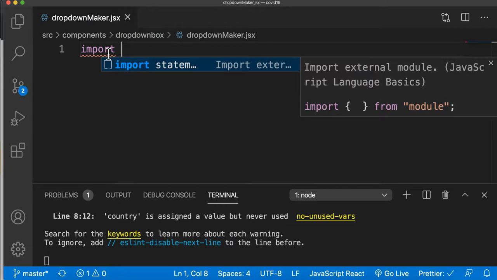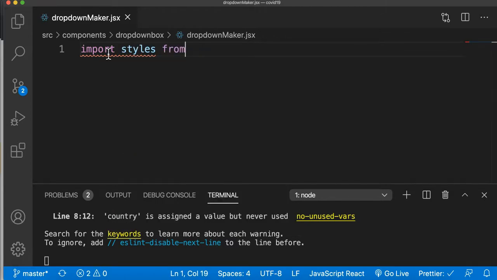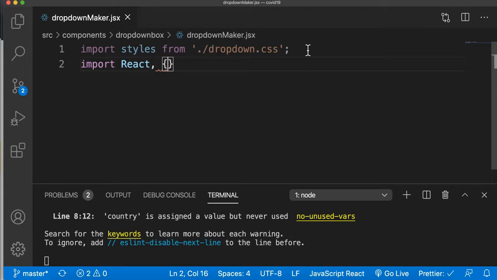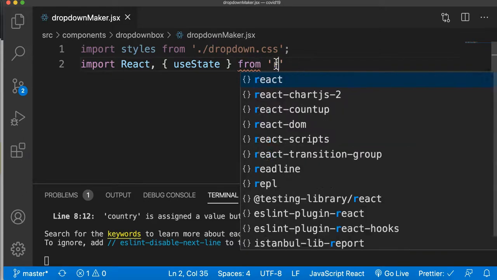Import styles from dropdown.css. Besides the CSS, we need to import React. We need the useState hook from package React.